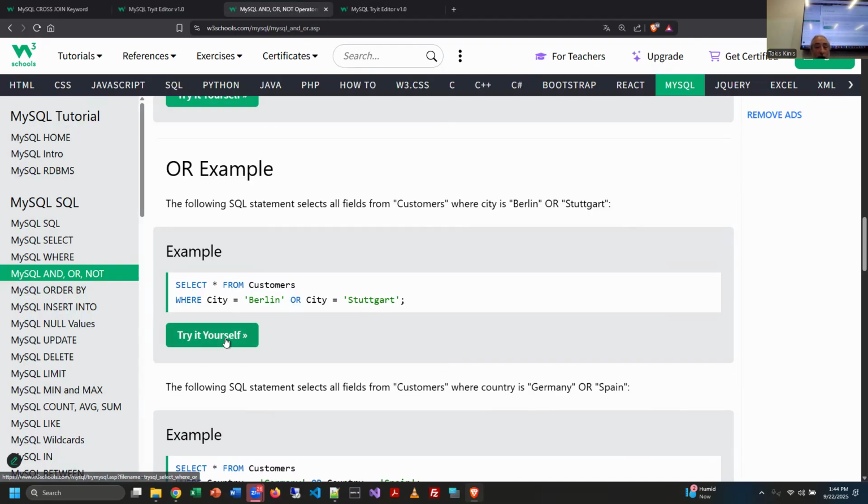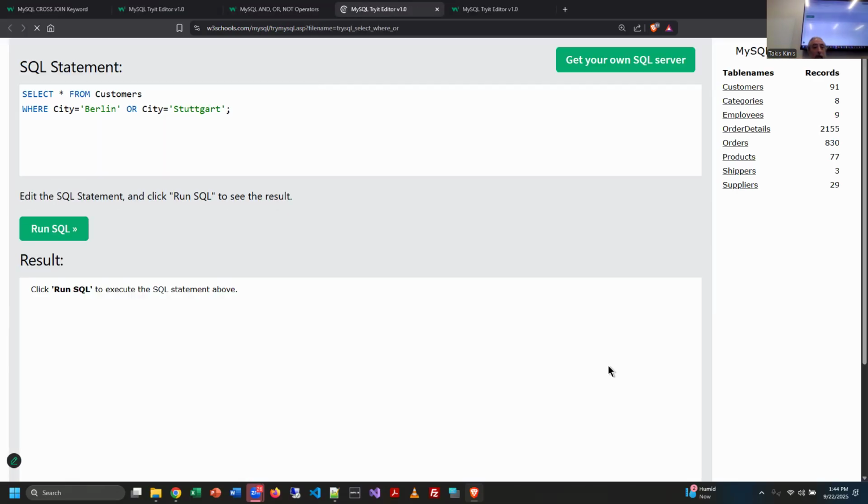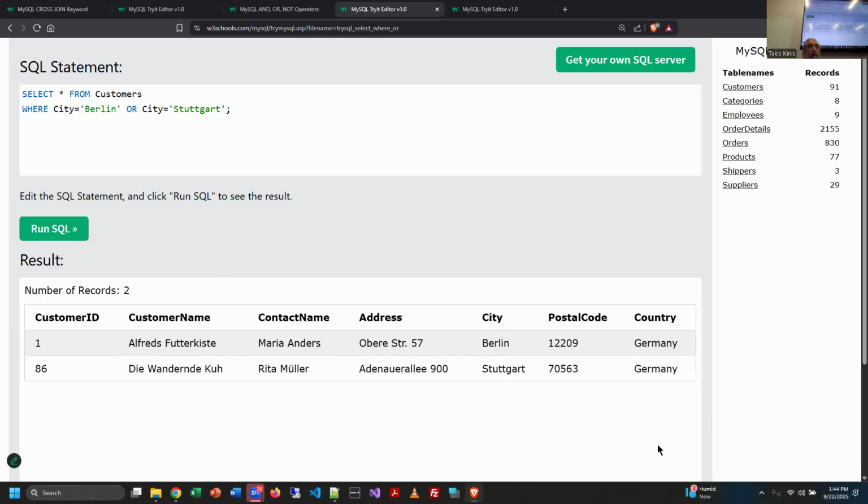If we do an OR example, right? We're either looking for Berlin or Stuttgart. Now think about the OR condition here. Well, it can't be in both places, can it? Well, maybe the customer's got multiple locations, but in theory, let's say this is a person. You're either living in one place or another. So we only want customers from either Berlin or Stuttgart. So what's the result of that one? Well, we get one of each.